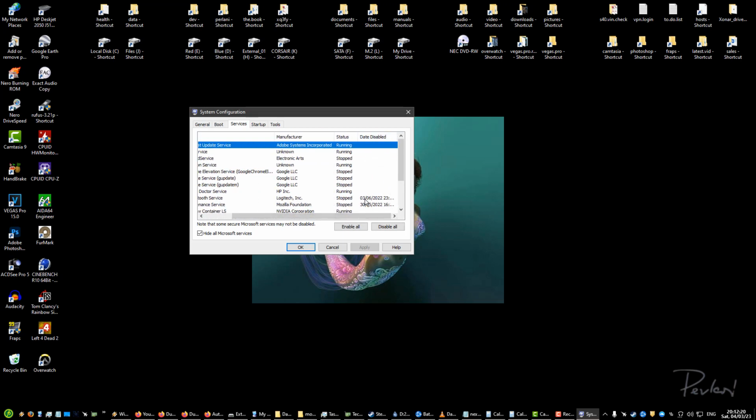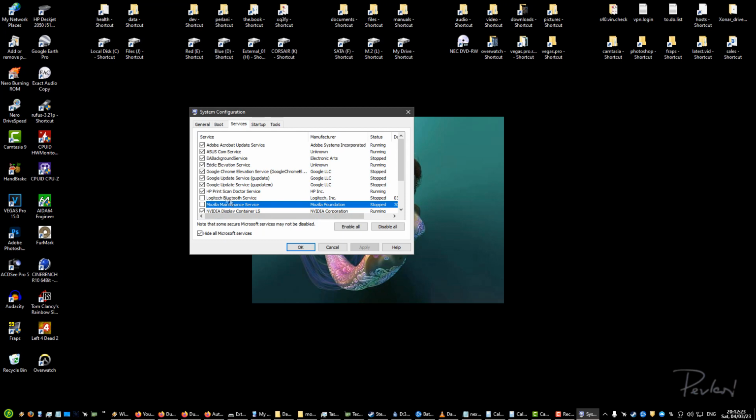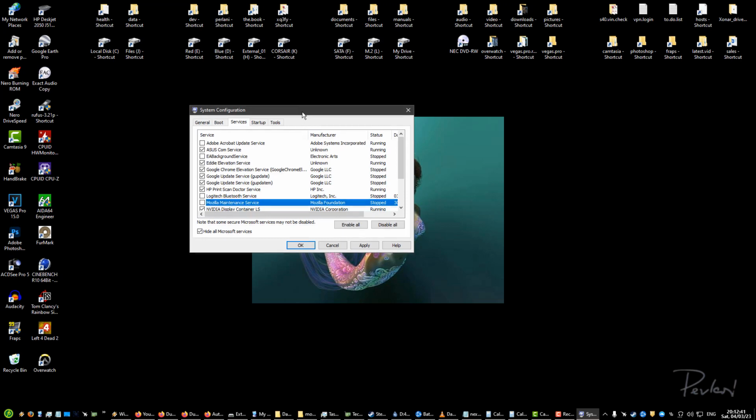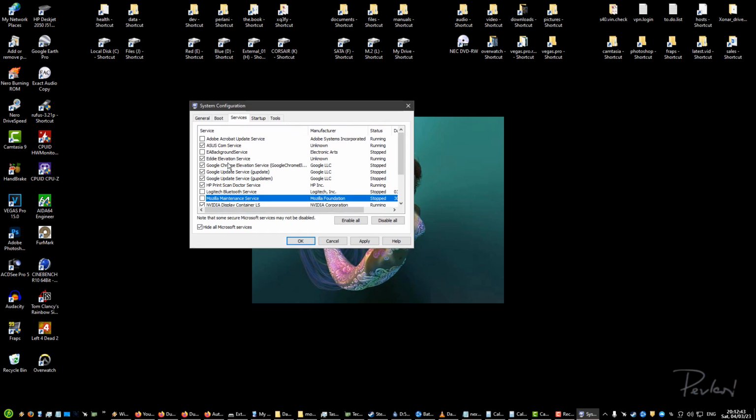As you can see, I've disabled two of these, the Logitech Bluetooth service and the Mozilla maintenance service. But let's see what else we have. So we have the Adobe Acrobat update service. We don't need that. Asus we'll leave. EA background service, this is for the EA client. We don't need that. This is my VPN client, so we'll leave that. Google Chrome, we'll leave that. Who cares? Google Update, actually, we'll just disable all of that. HP Print Scan Doctor, we'll disable that.